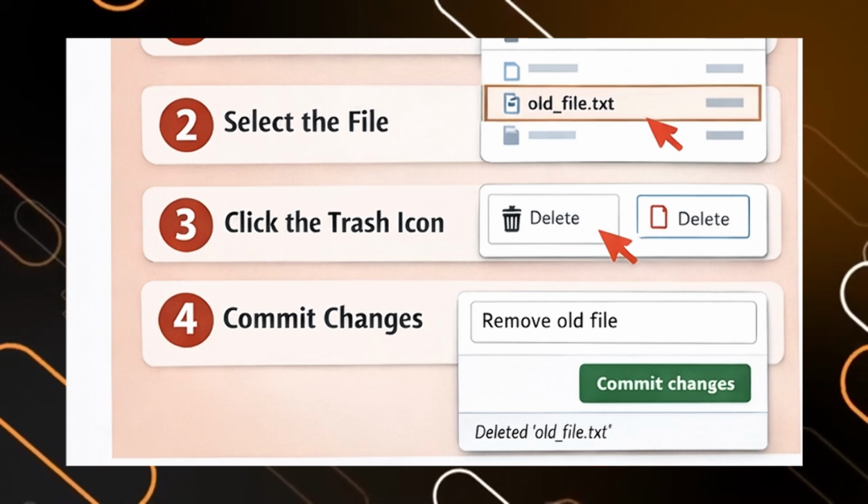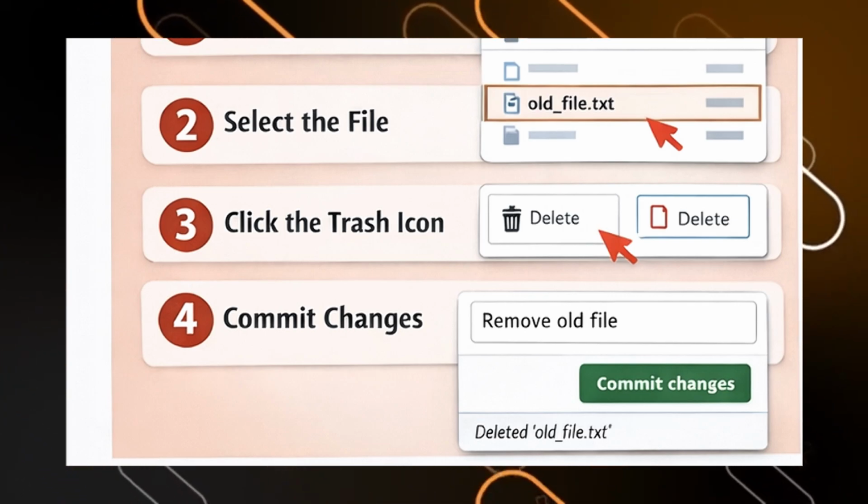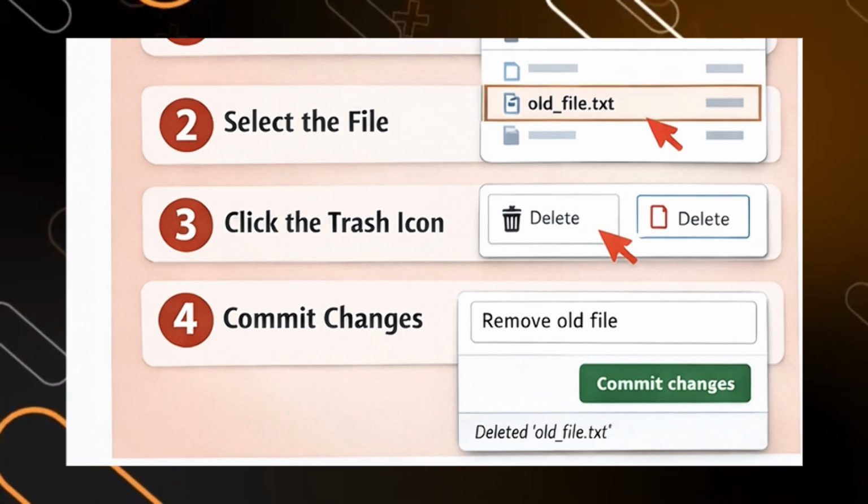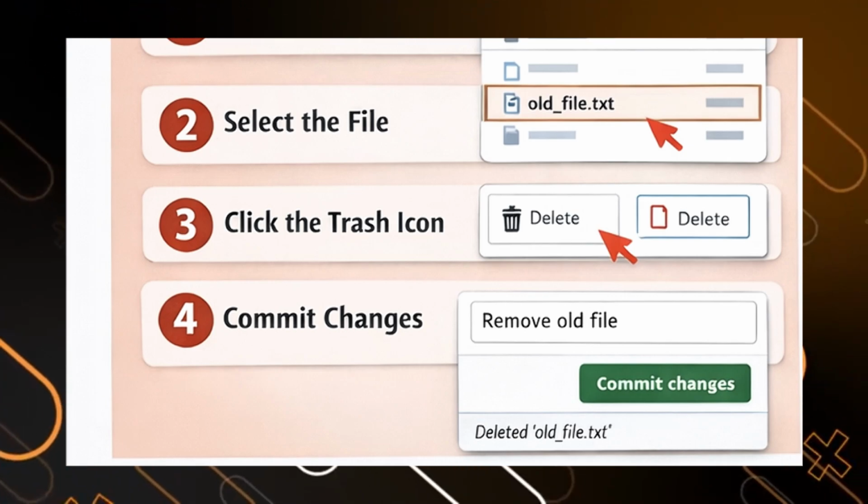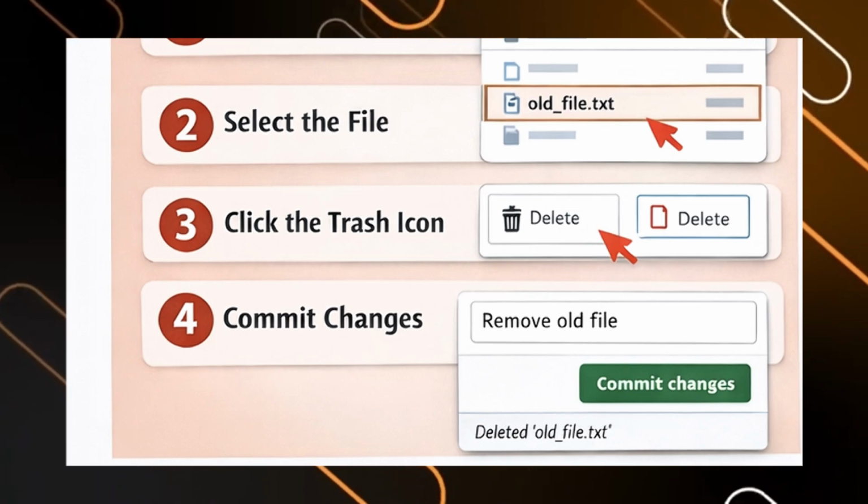Click that. GitHub will ask you to confirm the deletion and add a commit message. This commit message explains why you're deleting the file. Something like "remove old file" works perfectly. After that, just click Commit Changes and GitHub will remove the file from your repository.